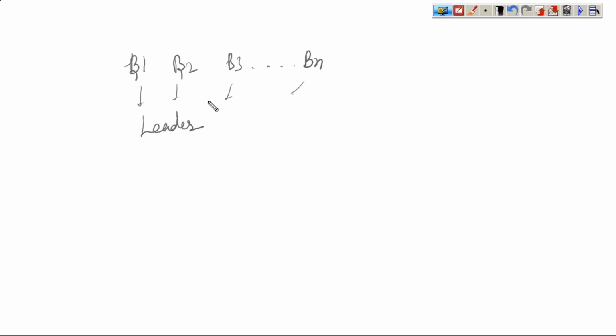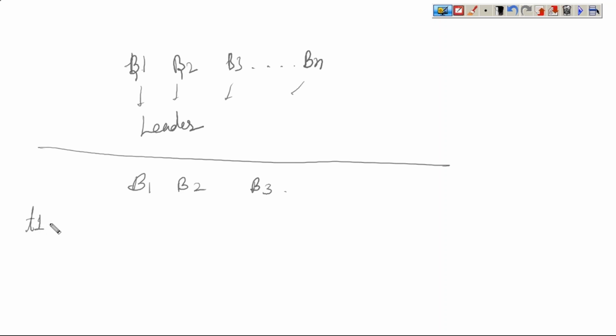Now, let us say I take three brokers B1, B2, B3, and there is a topic. Let us say T1 is the topic, and let me say this T1 topic is divided into three partitions and three replications. Let me call those three partitions P1, P2, and P3.